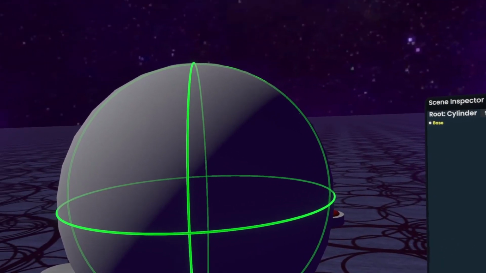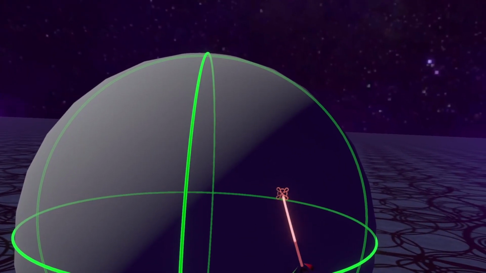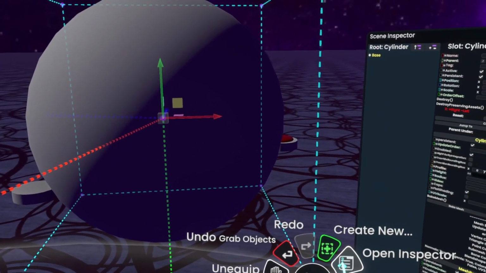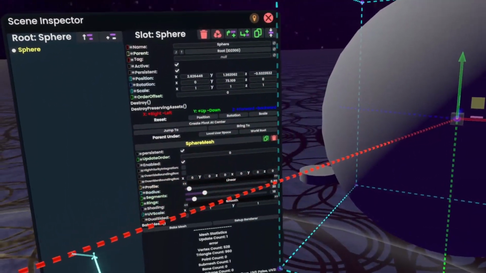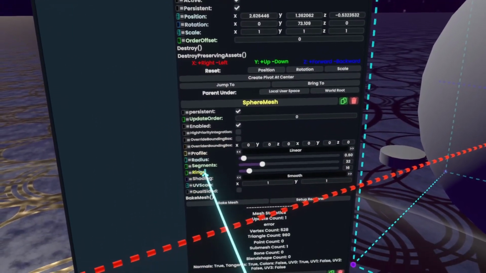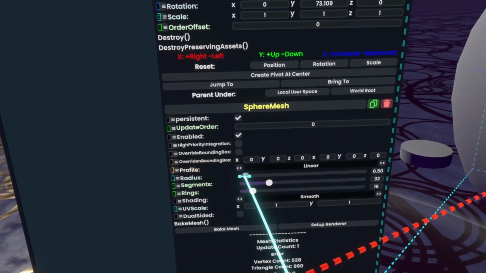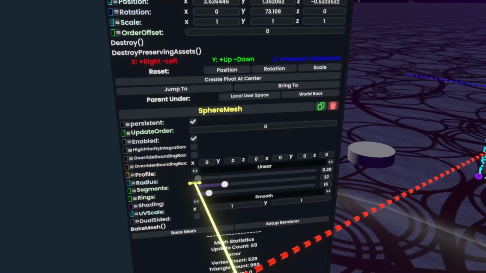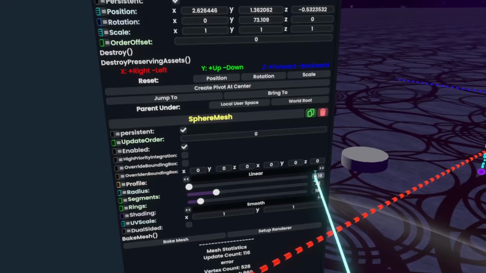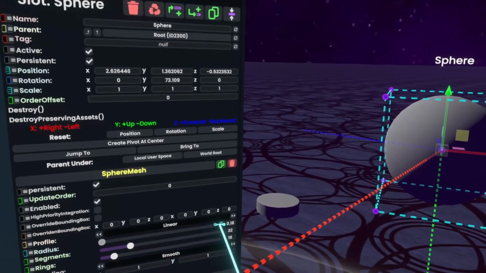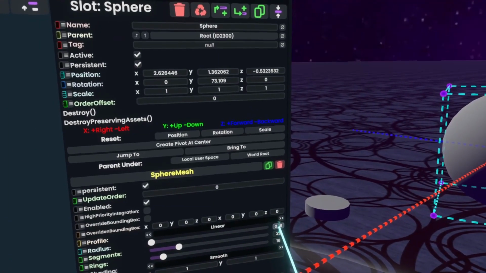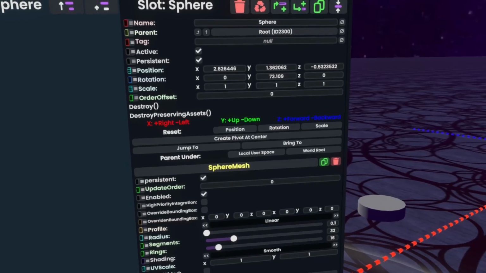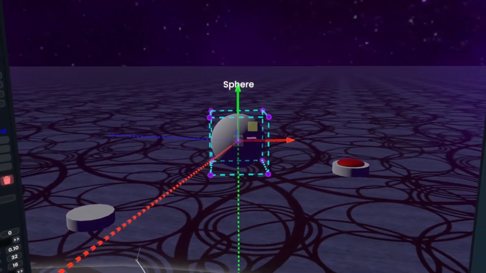Well, I'll show you. So let's select it and then open its inspector as well, like we did with the other. And you'll see under sphere mesh here, there is a radius slider. We'll probably want that to go down to like, let's say 0.1. If it's a little too hard to get it to 0.1 with the slider, you can go over here, click this box, and then just set the value however you'd like.